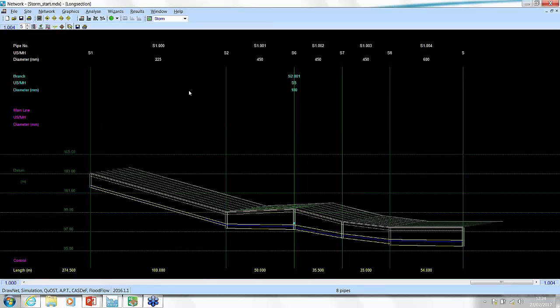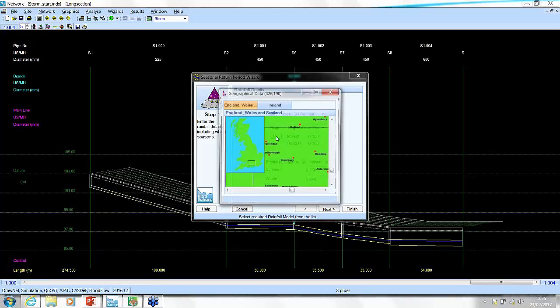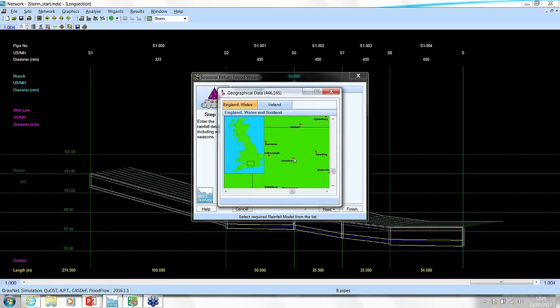We've now designed those pipes so that they don't surcharge during a 1 in 2 year storm. What we now want to do is check them for flooding. The way that we do that is using a seasonal return period wizard. So what we're going to do is now run some more severe storms through that pipe network that we've just designed. So again, I'm going to choose Newbury.